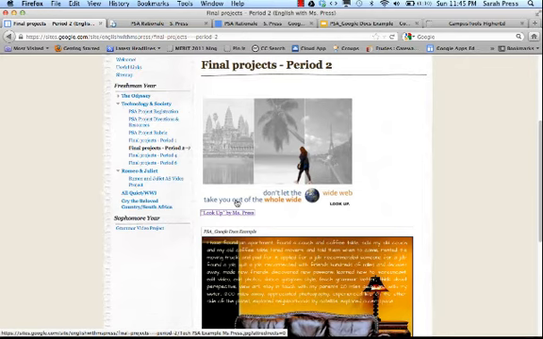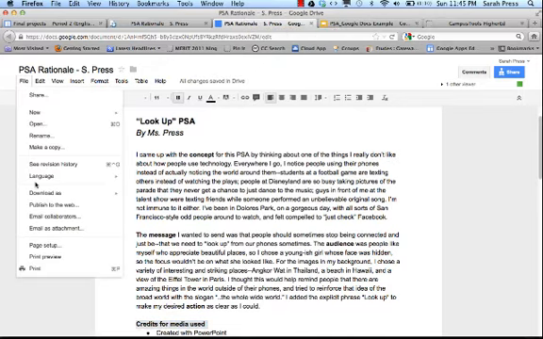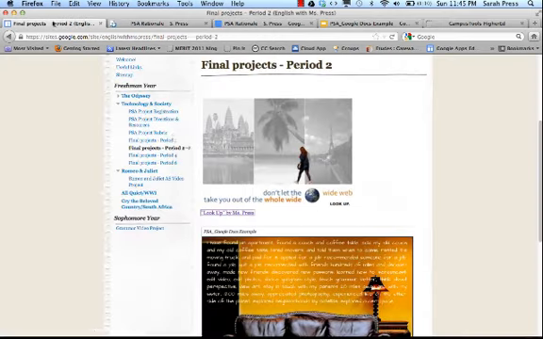So that's how you need to share your rationale again. You type it up on Google Docs, you share it to the web, you get the link right here, copy that, and then link to it from text that you type in on our class website. That's it. Good luck.